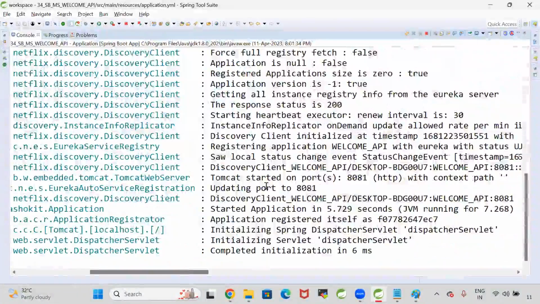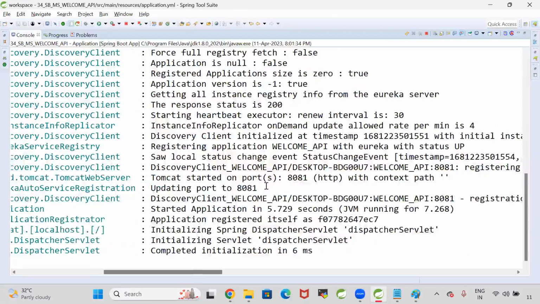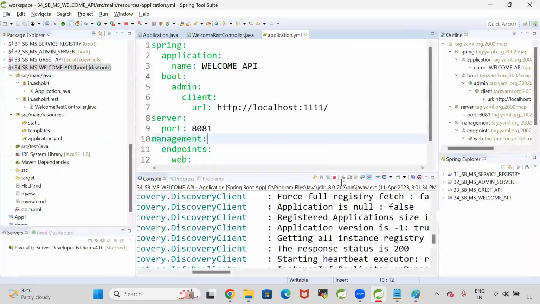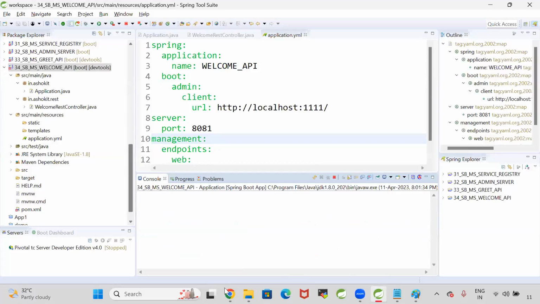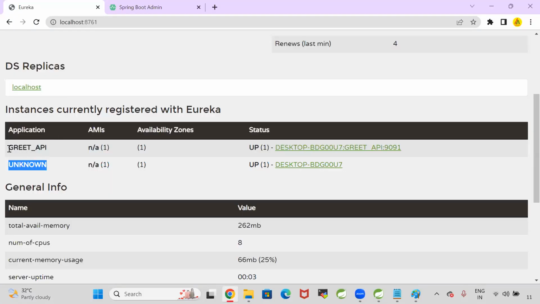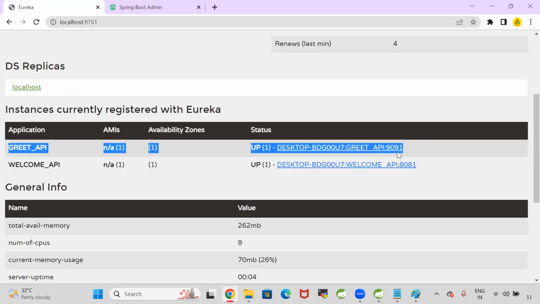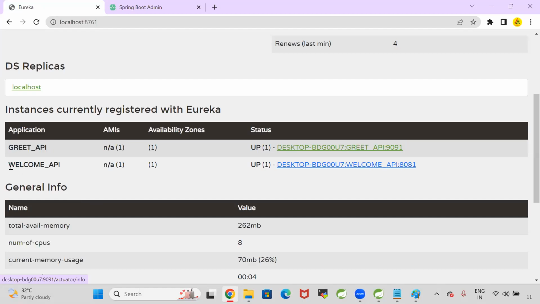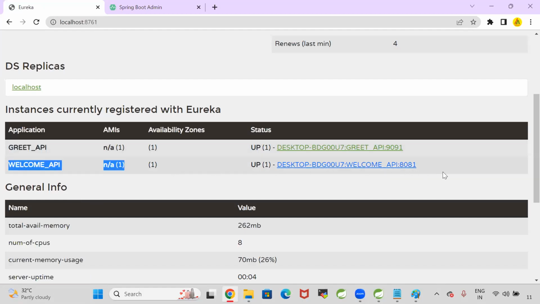For many people, the same problem is happening: your YML file is not loaded properly. So update your project and refresh. Then only this YML file will be loaded. Once this welcome API is loaded, go back here. Now you see greet API is running on the 9091 port number, and welcome API is running on the port number 8081.